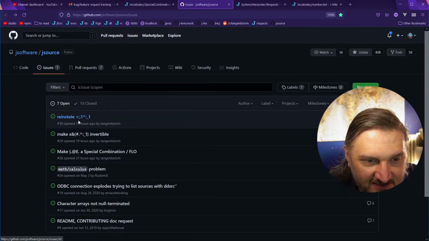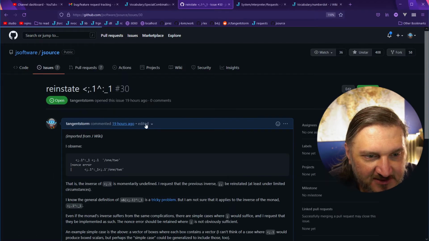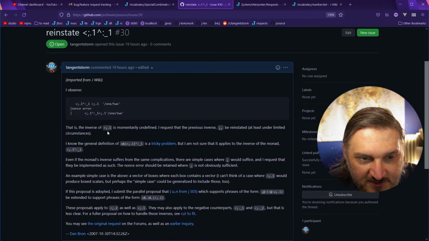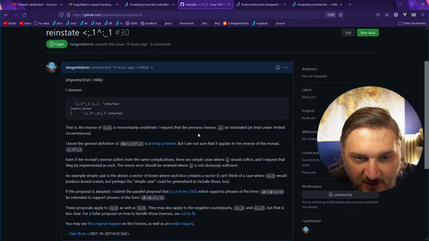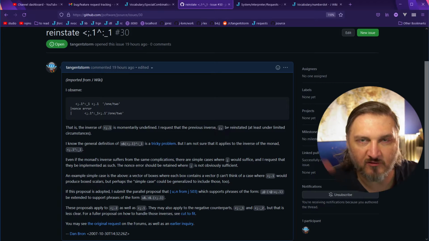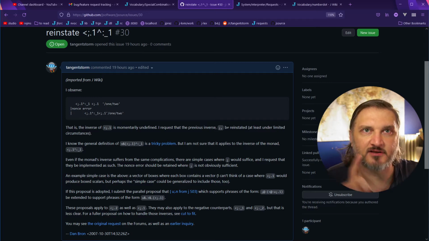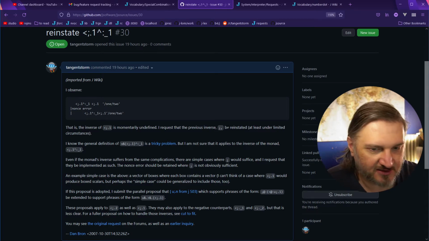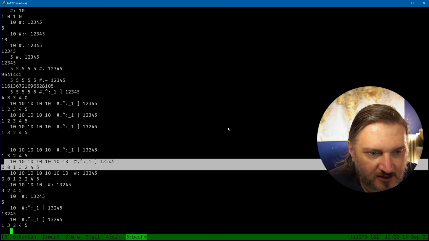And then reinstate. This is a cutting operation, and it appears there used to be a way to cut. The inverse of cut with argument 1 is momentarily undefined, and the previous inverse would just give you remove all the boxes. It'll take an n-dimensional array of boxes, and, well, we can look at it, right?